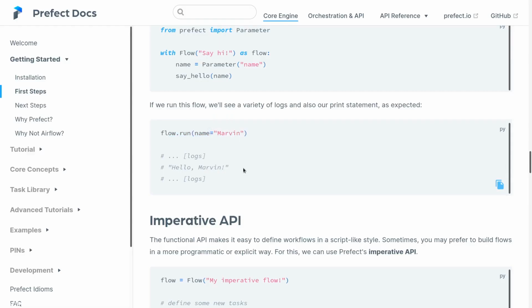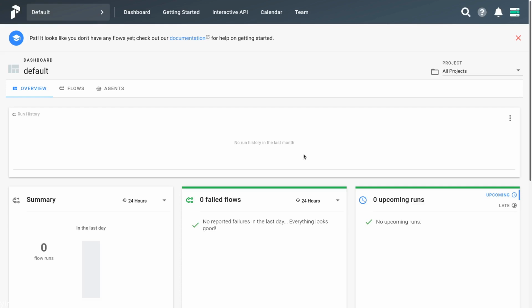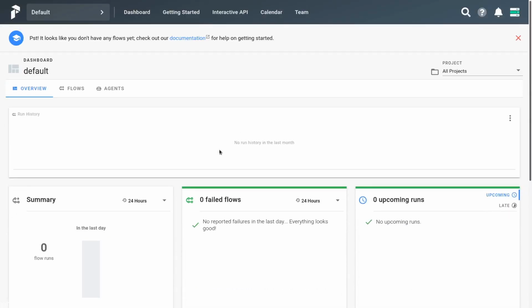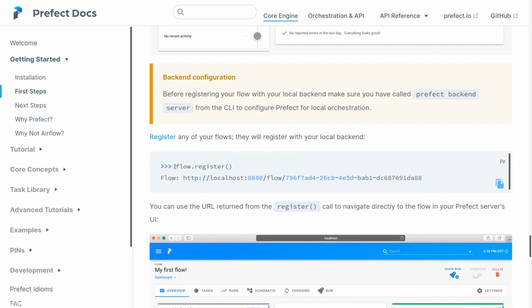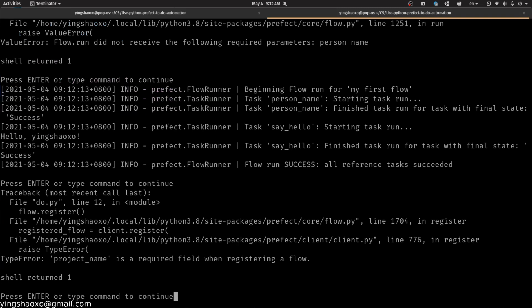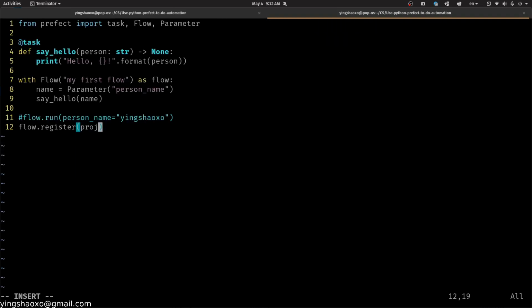Success. Okay. For now, if we go to the backend UI, we would see nothing. There is no flow at all. But if we do a register here, things can be a little bit different. So if now we do the register here, we get an error. Project len is required for registering a flow. So we need to give it a project len.